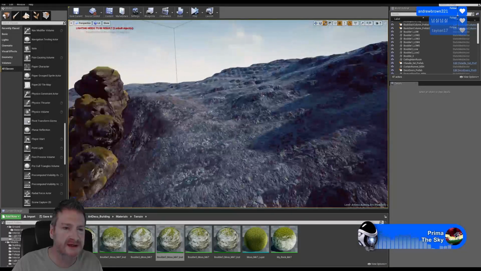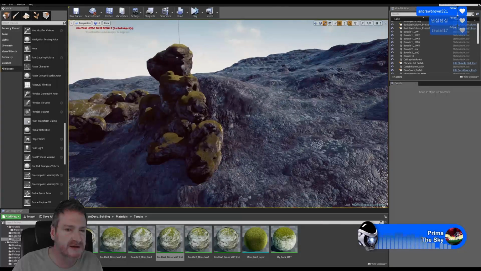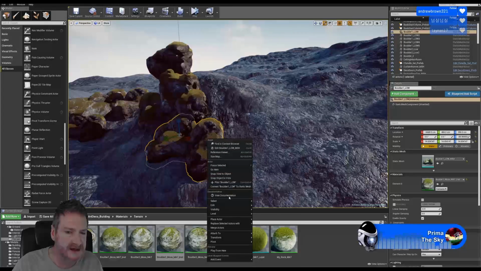Let's do one more, but let's take one of these rocks, I think, to do that. Again, I'm just going to duplicate it so it's not going to be using any more memory for our engine.